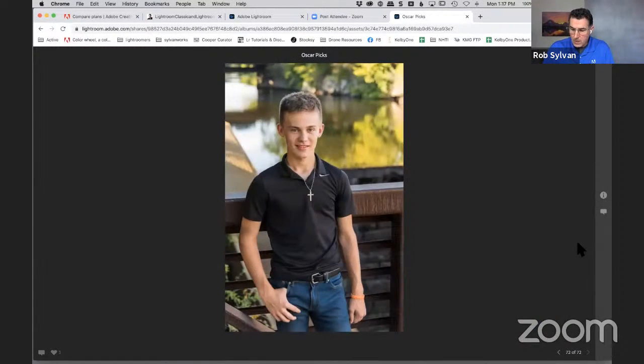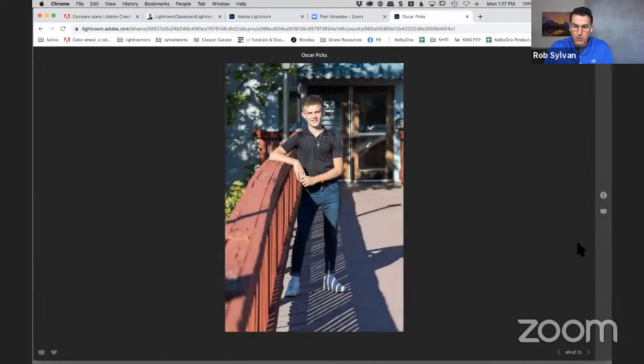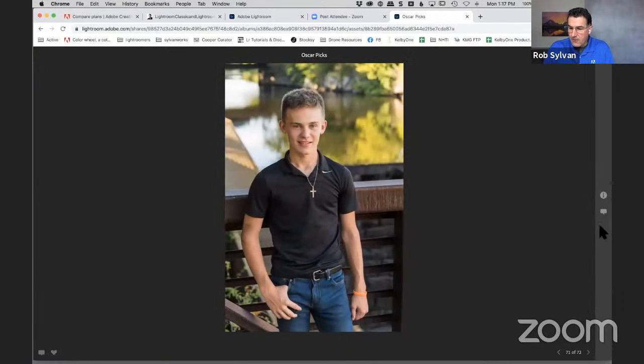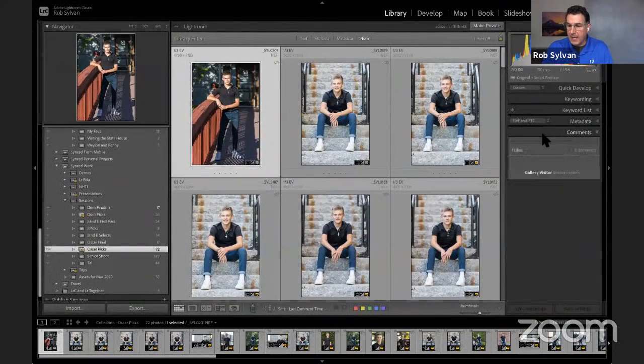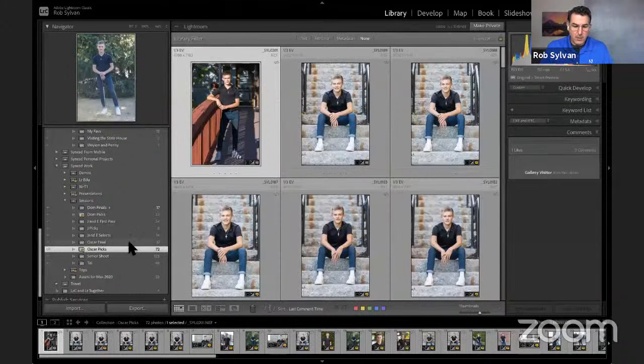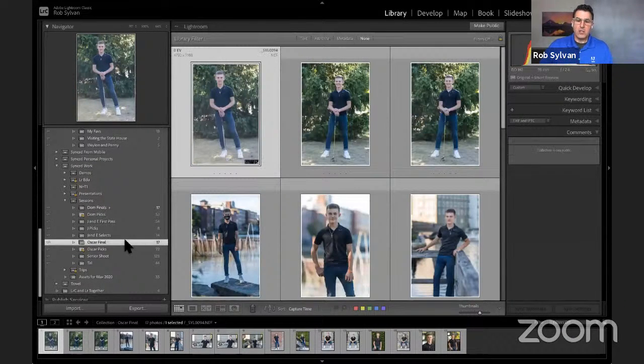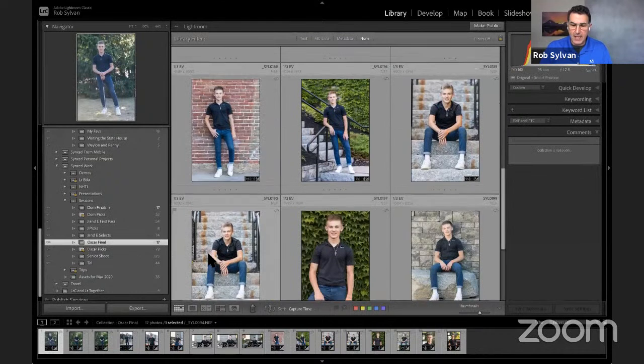on their computer. They could even use their arrow keys on their computer to go through them. And any photos that they like, they can click on the little heart. If they want, they can also leave a comment. There are no comments on this, but anything that they add is automatically synced back to me in Lightroom Classic. So I can automatically see what photos they like. That tells me which ones to put into my finals to go through and finish editing.